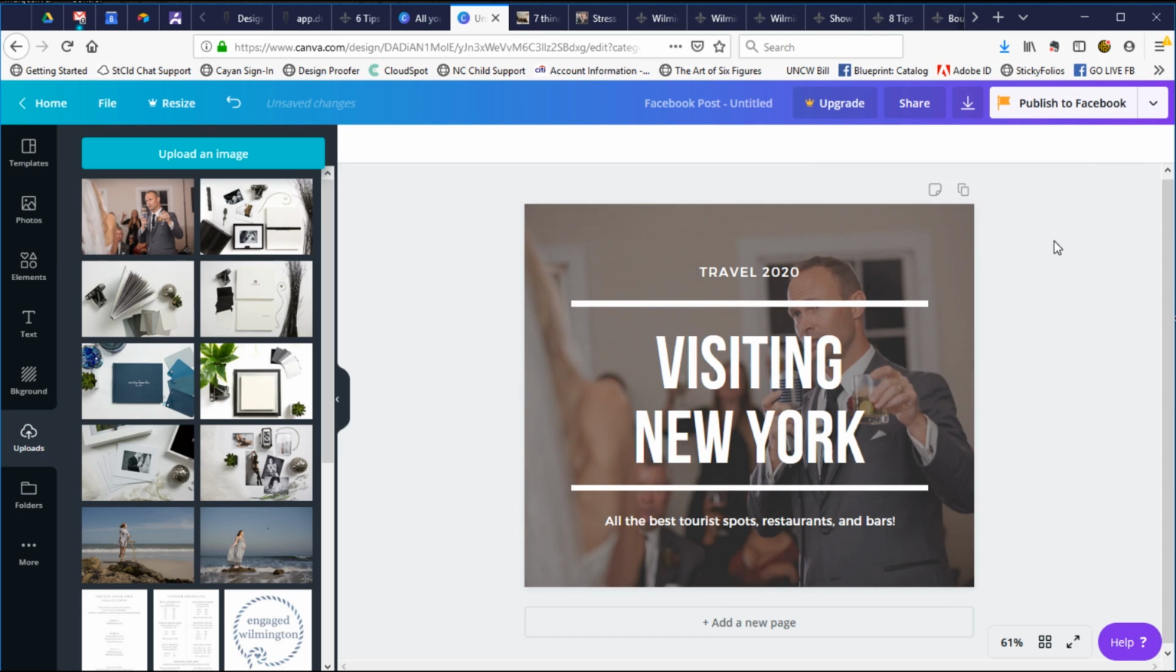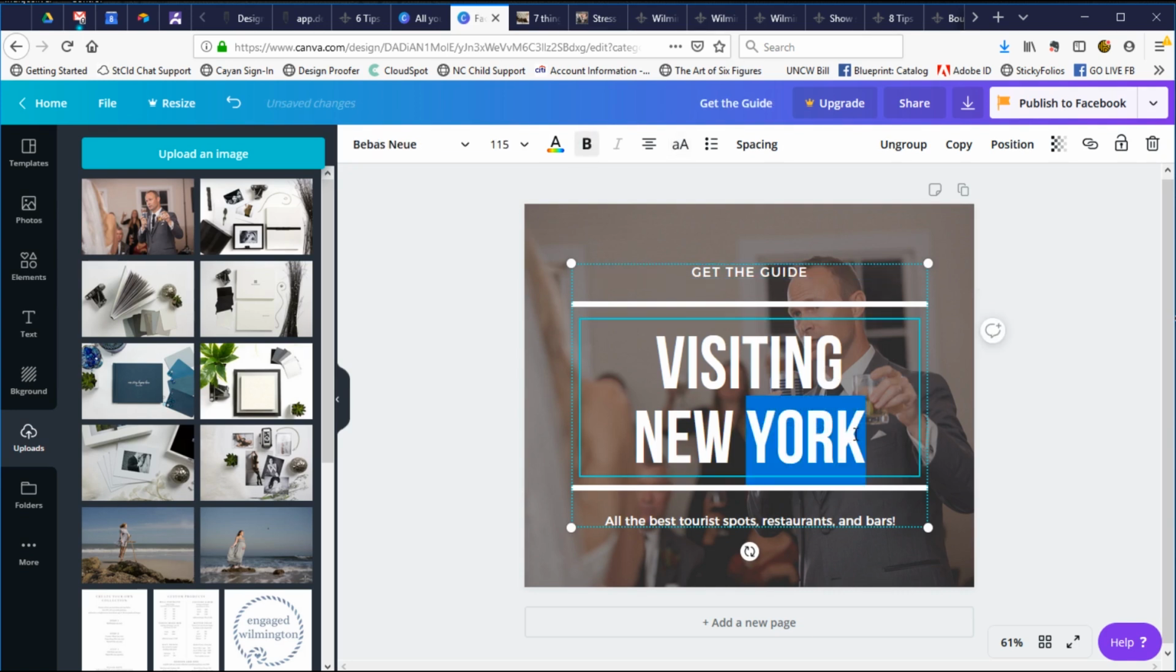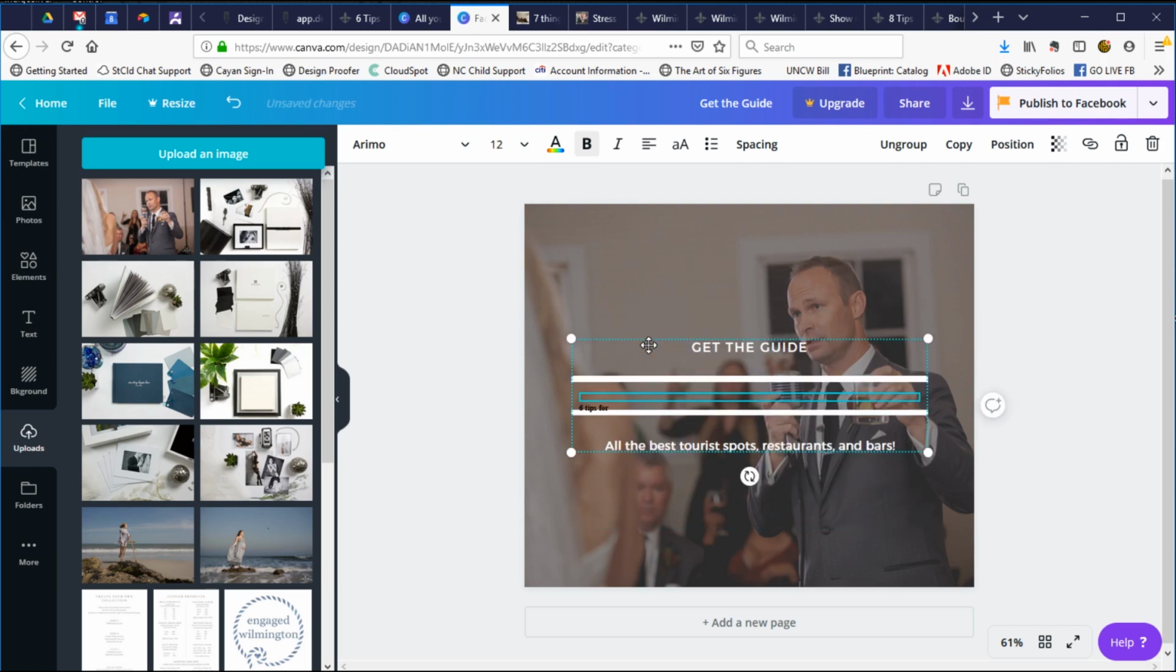And then I'm going to tweak the text just a little bit in here. So for Travel 2020, I'm going to change it to Get the Guide, because we want people to know that this is a call to action. We want you to get this guide. And now I'm going to change this text here to what it is that they're getting. 6 tips for wedding day toast that rock.